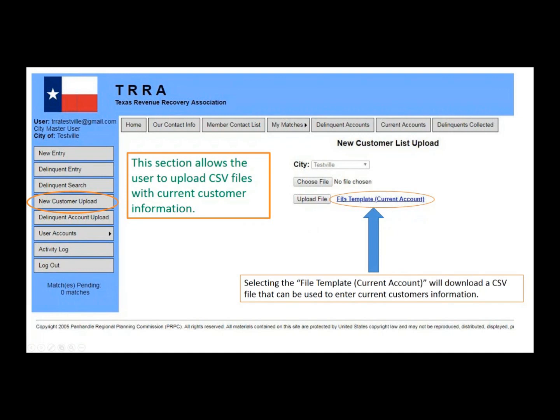If you wanted to select the file template current account, it'll download that CSV file. And that file can be used as just an example of how to create one yourself, or you can actually use that CSV file to put in customer information, and then at some point down the road give us that CSV file. We could upload it for you, or you can figure out doing it yourself too. But as of right now, only larger cities, we're trying to get that started, trying to show them how to do it themselves. But either way, it saves us quite a bit of time.